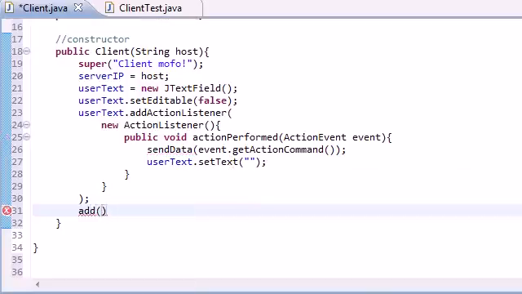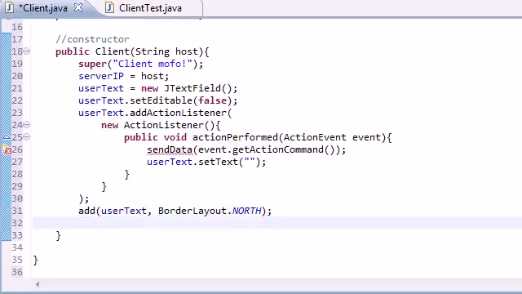So now we just got to add this all to the screen. Add user text, BorderLayout.NORTH, make it appear at the top of the screen like the last one. Chat window, set this equal to new JScrollPane. Did I do that right? Okay, I think I'm messing up here. I was typing and I was looking at my keyboard because I've got a weird keyboard right now.